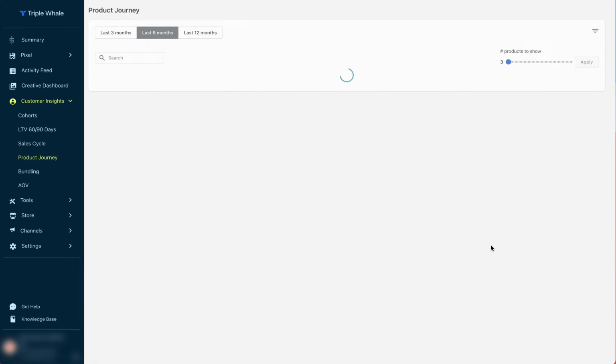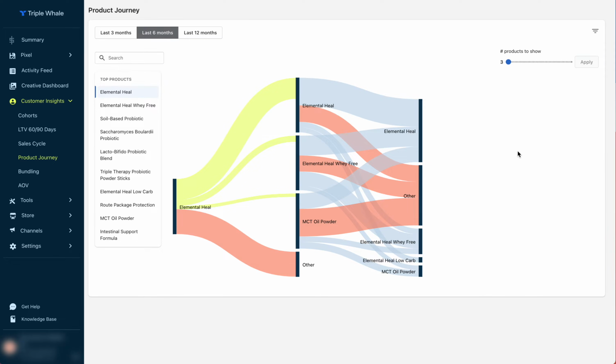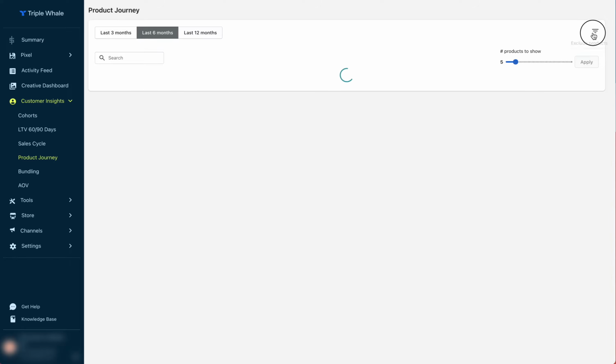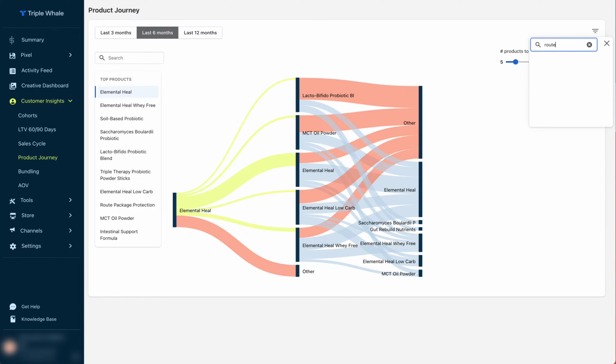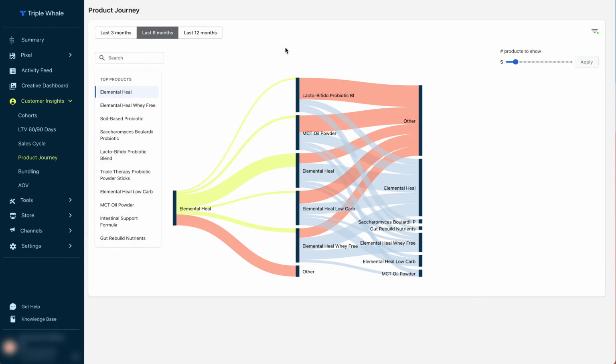The next thing is product journeys. Really, really important. Love me some product journeys. So this is called a Sankey diagram. So let's crank this up to 5. I'm actually going to exclude my products because I don't want any route protection packages. Fantastic. I'm going to apply that. All right, so now what are we looking at? We're seeing the first purchase here, we're seeing the second purchase here, and we're seeing the third purchase here.